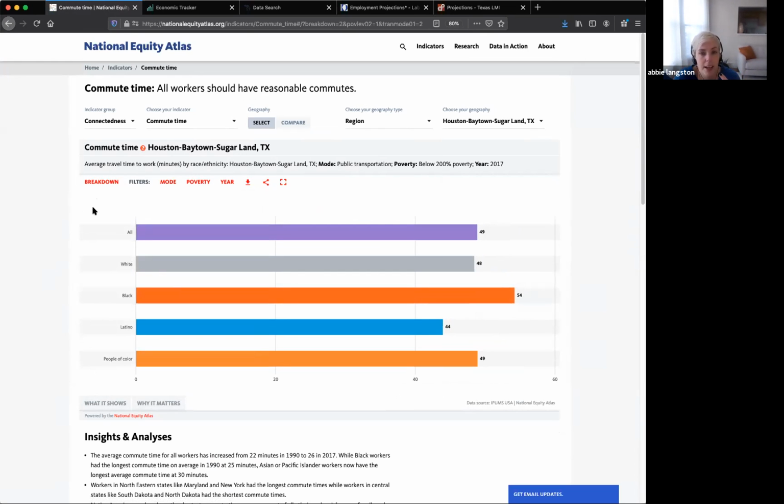So part of the value that we hope the atlas brings and that we've seen it bring to different communities is the ability to cross-reference these different data sets to really get a picture of who is experiencing particular challenges, and to begin to focus attention on how to meet them.